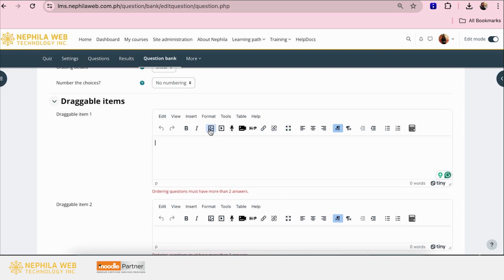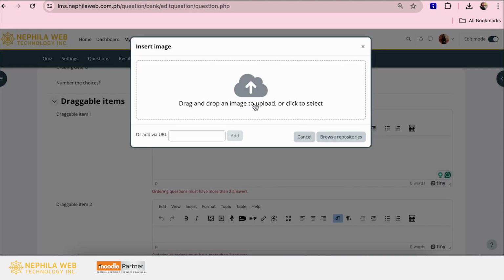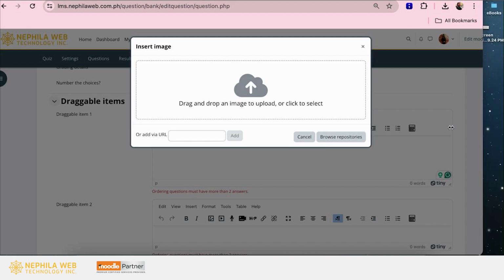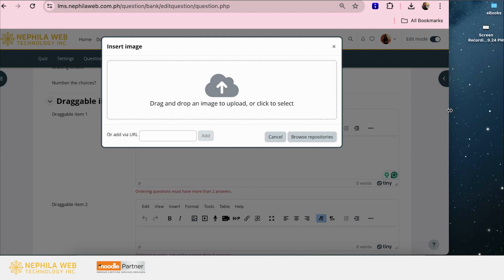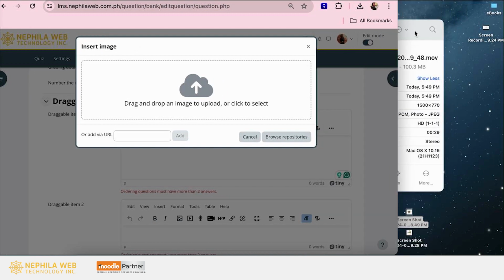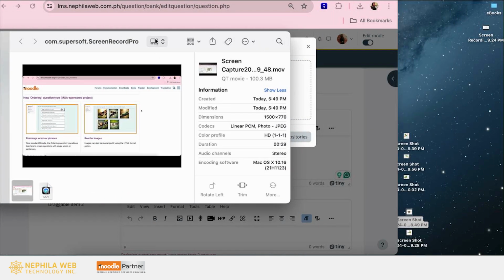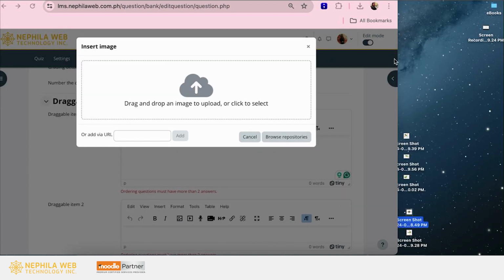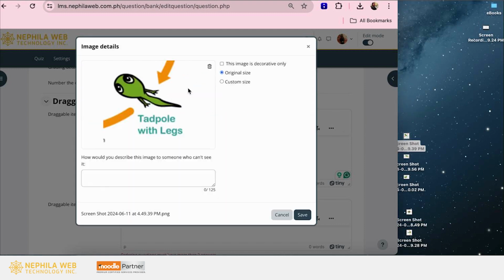So I'll just click this image icon and drag and drop an image to upload. So I'm going to select the image from my desktop, and sorry for that. Let me just close this, and here are the images. So I'll have to upload them one by one. There. And the first image is tadpole with legs. I'll just put the description.